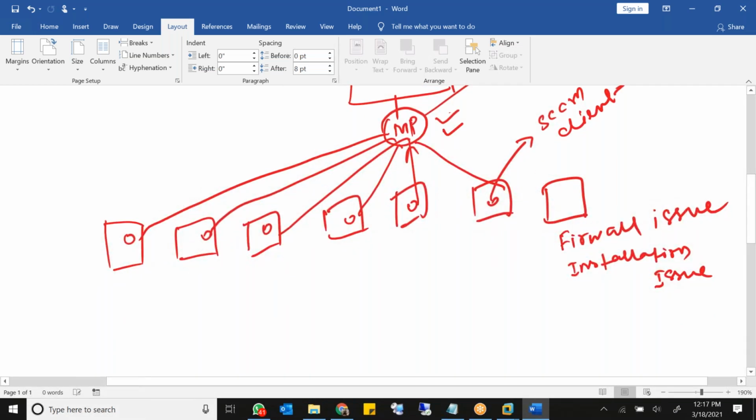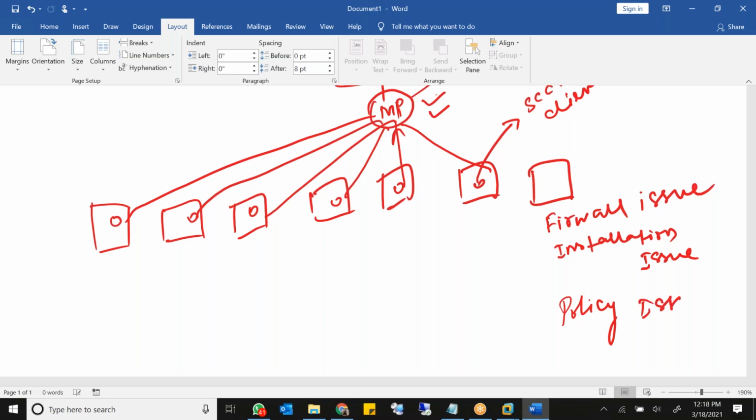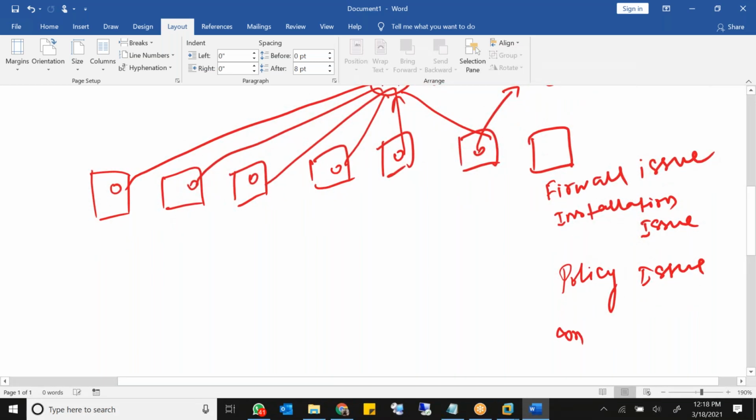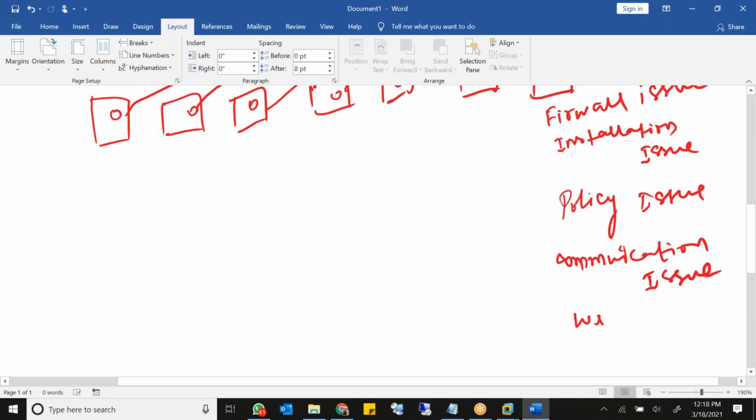Clear? Third is client does not know its management point. Client is installed fine, but it does not know its management point. So the client will not be able to talk to management point, will not be able to talk to SCCM server. So the client will not be able to get policies. So we can say policy issue, or we can say communication issue. Communication issue. Okay, understood.